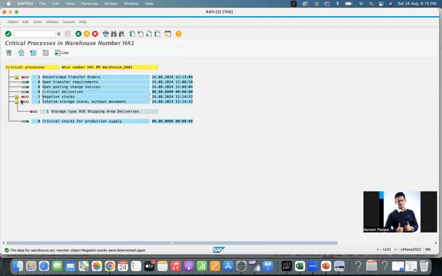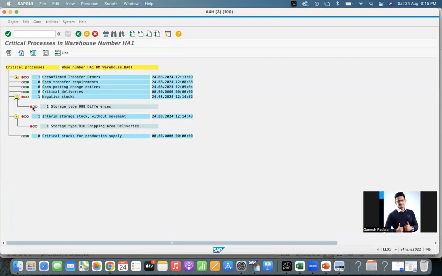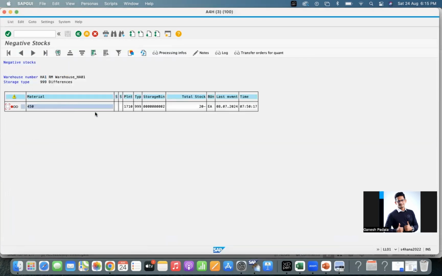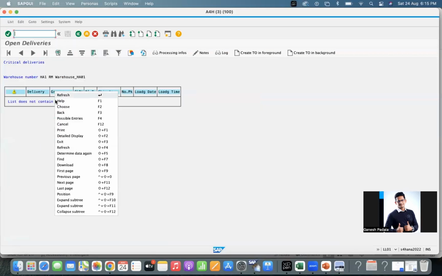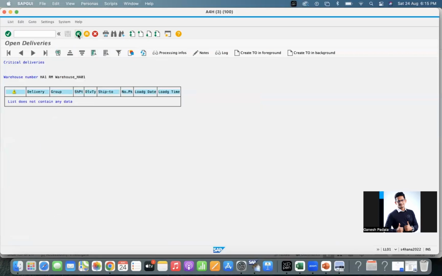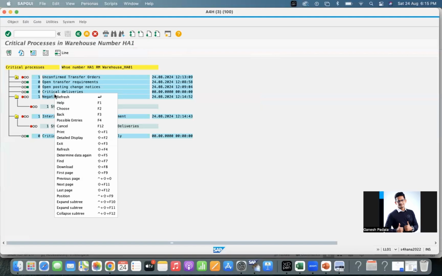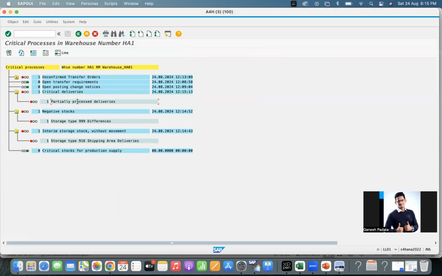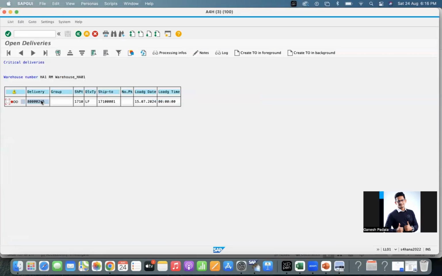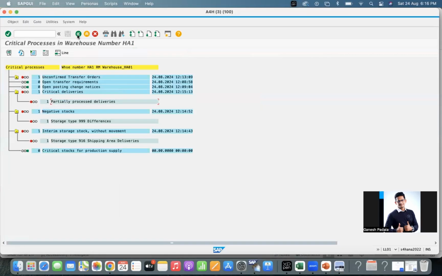Either you can right click and go there. See, there is a 999 negative quantity sitting. So system was showing that negative quantity is also available. If you have any pending deliveries, determine data again. So partially processed delivery is pending. System is showing that one.